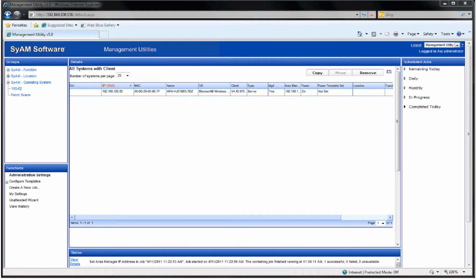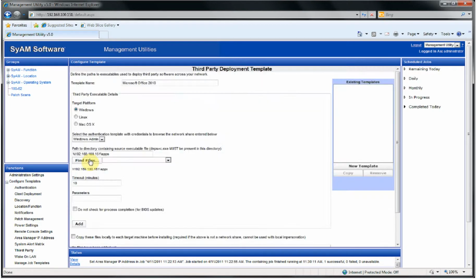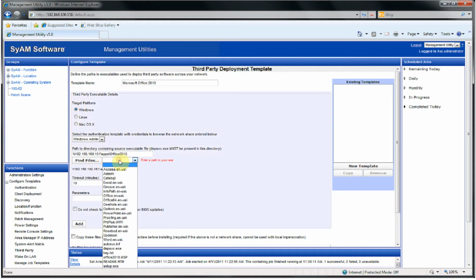And now we'll browse to the management utility and create a third-party software installation template. We'll enter a template name. The target platform is Windows. We'll choose the authentication template with the proper credentials to log into the network share and to the client machines. Enter the path to the network share for the installation files if it's not already entered. We can simply click Find Files and then navigate to our Office 2010 subdirectory. And then we'll use the menu once again to choose setup.exe.